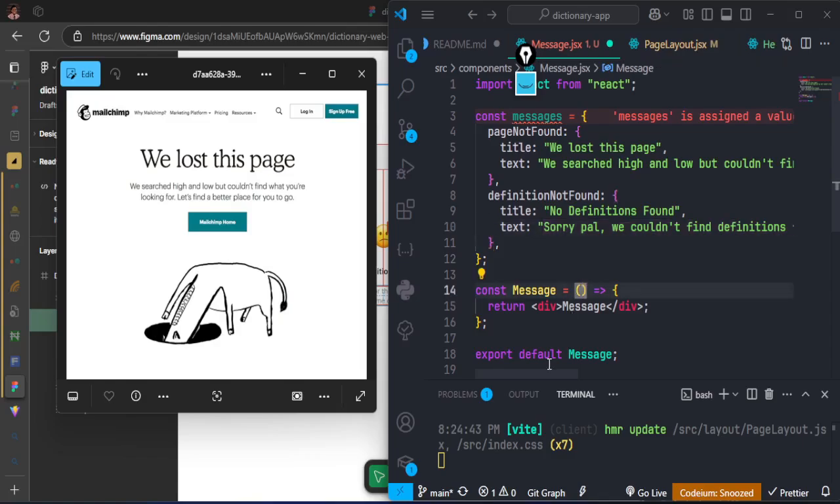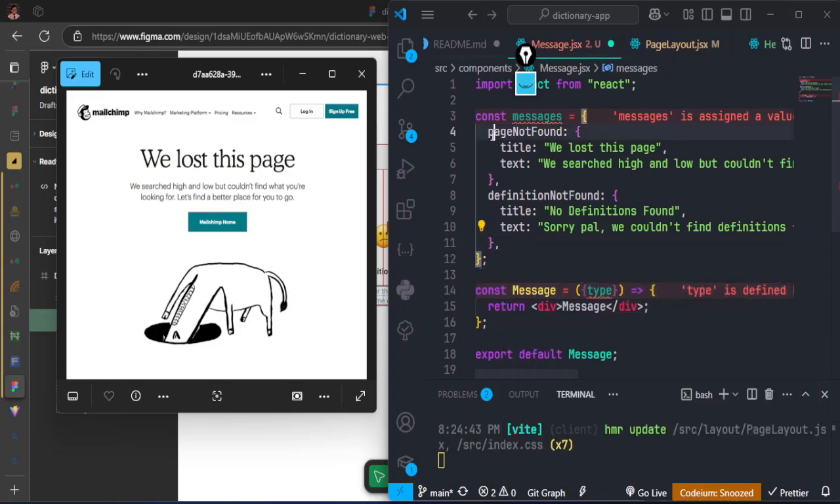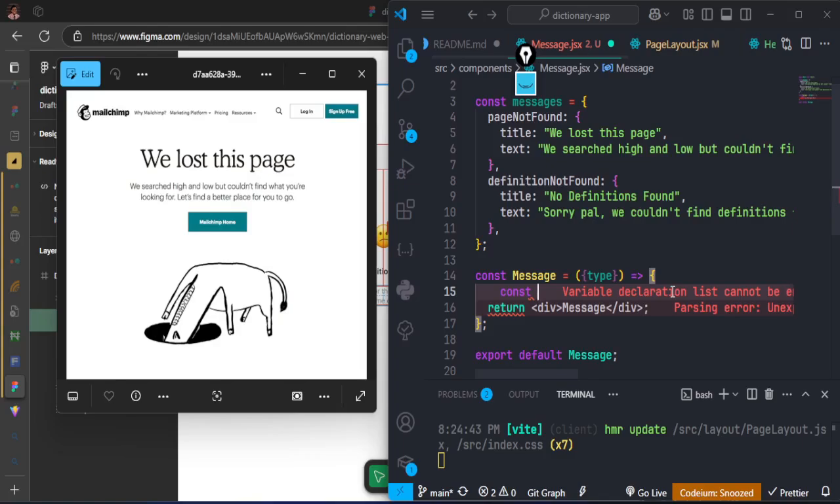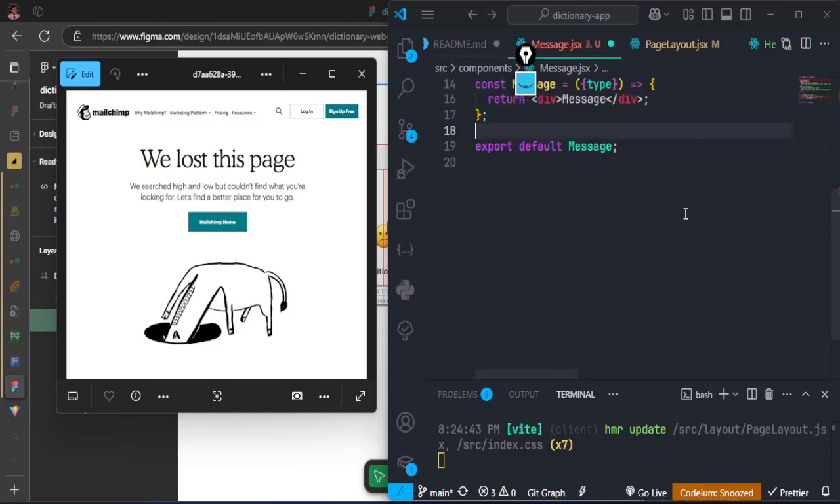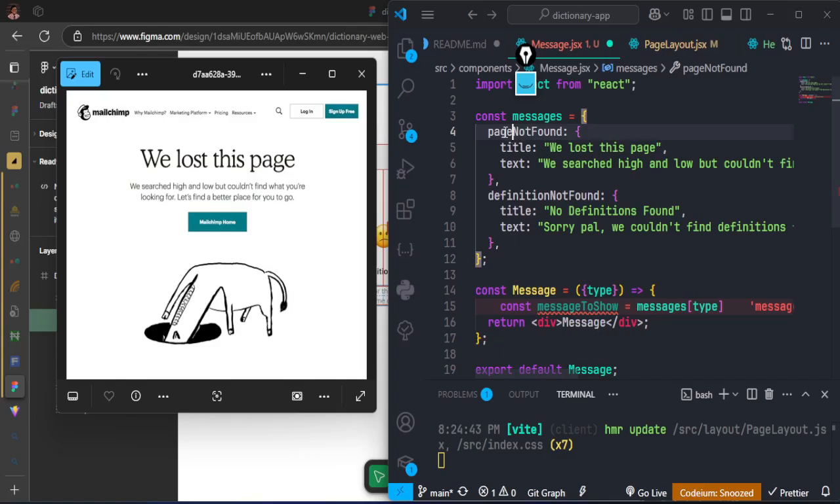So this component now is going to receive the type like that. Based on the type, what you'll be sending for the type is either this page not found or this definition. And here now we can just pick the message to show. So message to show is going to be these messages, because it is going to match based on what we have here. So what you are sending here must match the key of what we have here. So it has to match something like this or this one, like that. So anywhere we want to use it, the type we'll be sending will either be this or this. Based on that, it will give us the title and the text that we need for our design.